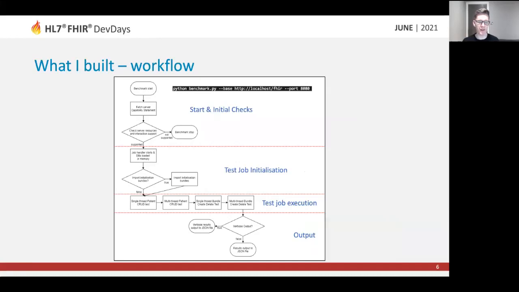To look at the workflow then, essentially once you execute benchmark.py, you provide it with the base URL to the server, and the port that's in use. And it would check the capability statement, make sure that the interactions and the resources are supported before proceeding. It would then load the job and the patient data into memory. It would then load the initialization bundles into the FHIR server. I did have a switch to disable this because once you've done it once, you don't need to redo it unless it's a different set of patient bundles with a different set of initialization bundles.